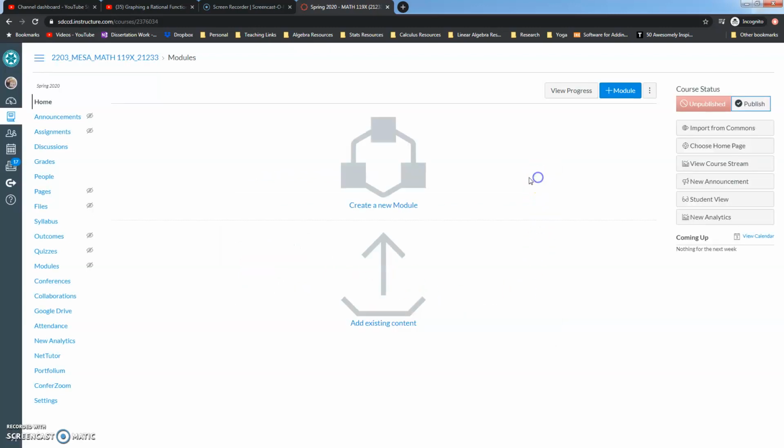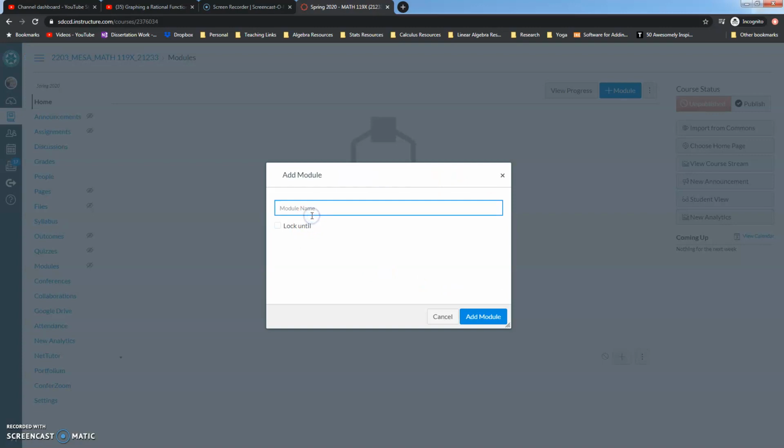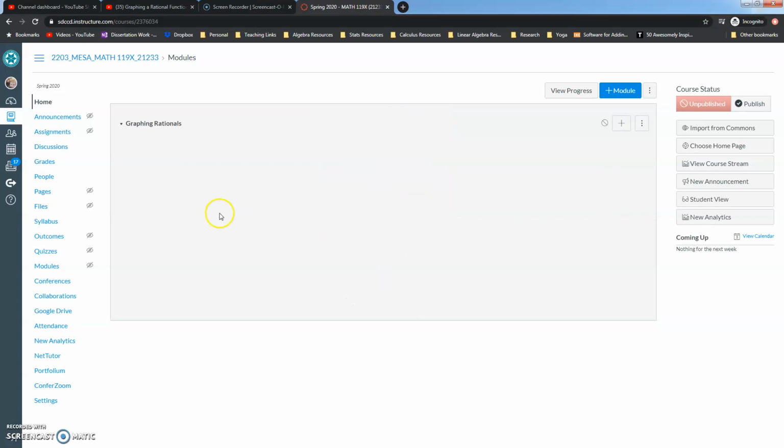Oh, I need a module first. How annoying. I'll create a module. We're going to go with graphing rationals because we're sticking with a theme. Add. Great. Publish.